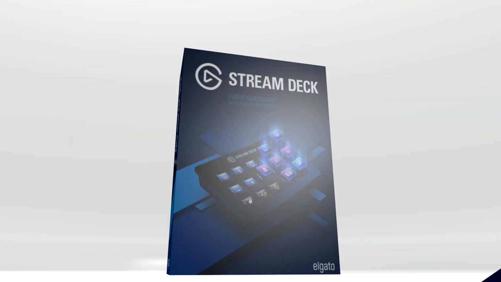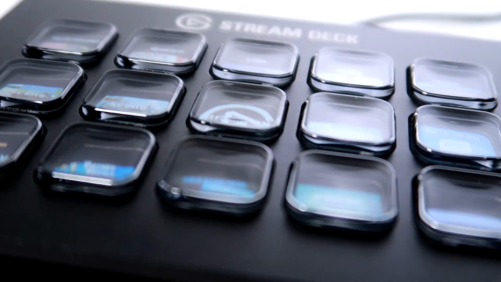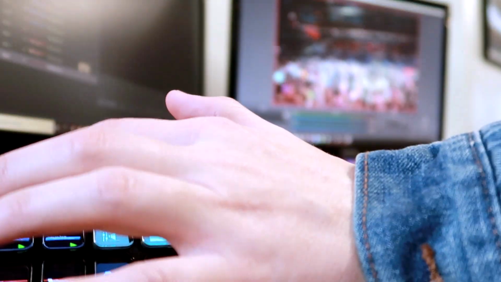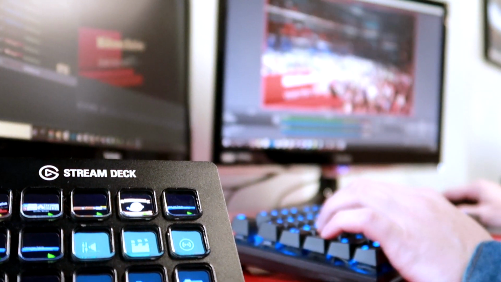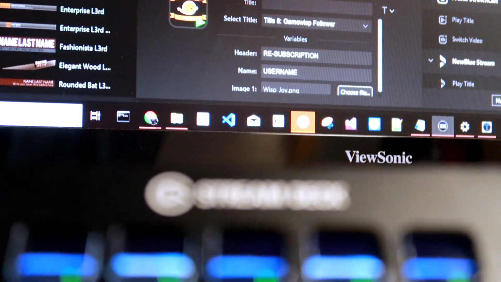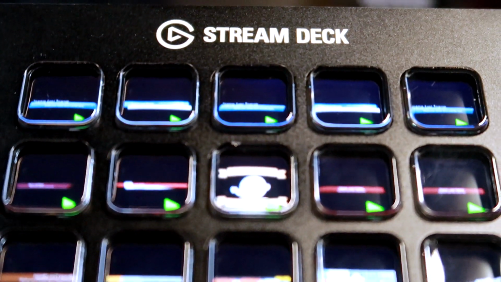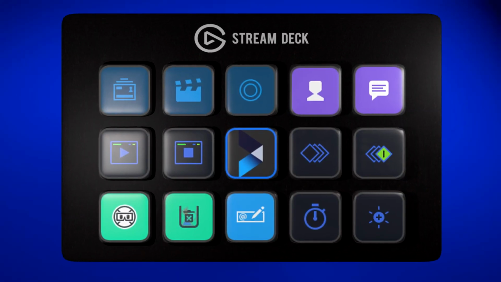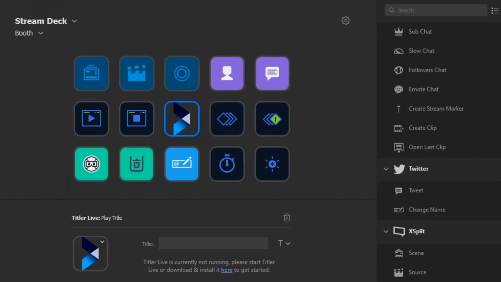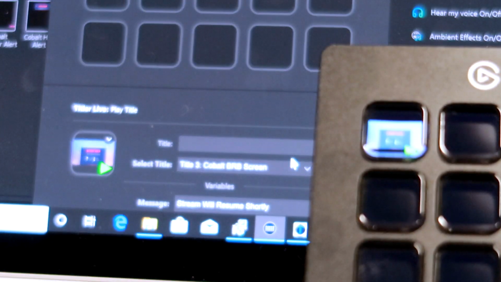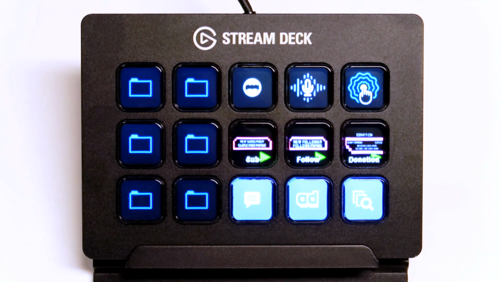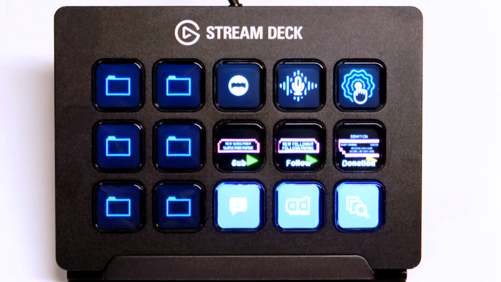Elgato Stream Deck is an incredibly intuitive, efficient, and fun addition to any broadcaster's arsenal, and used in conjunction with NewBlue's Titler Live, the Stream Deck takes title control off of your screen and puts it at your literal fingertips. This video will show you how to use Titler Live with the Stream Deck, which combines real-time previews of each title and gives you the tactile feedback of pressing a real physical button.